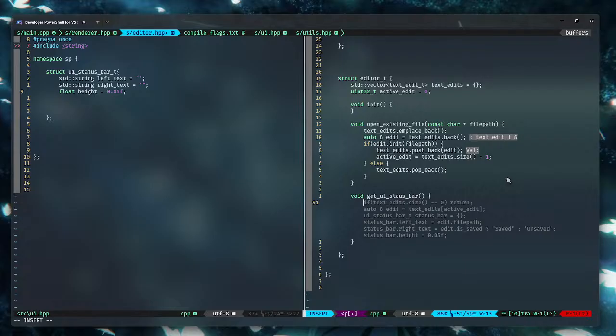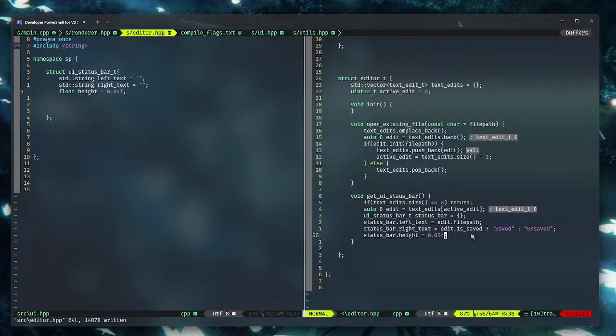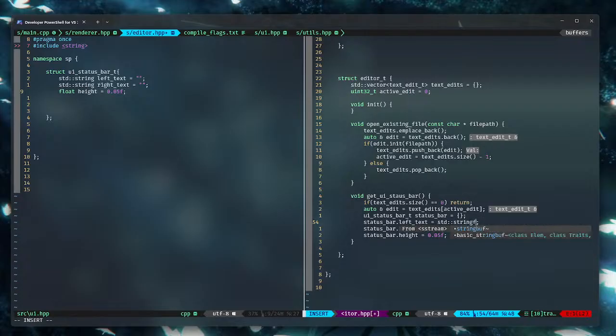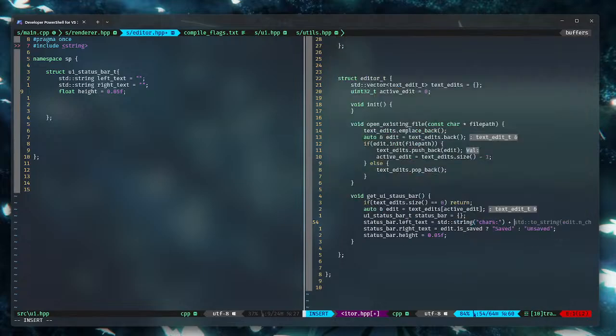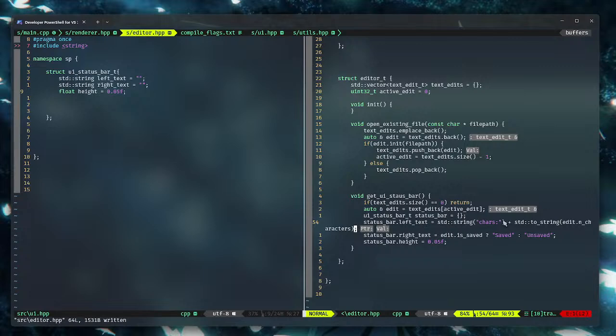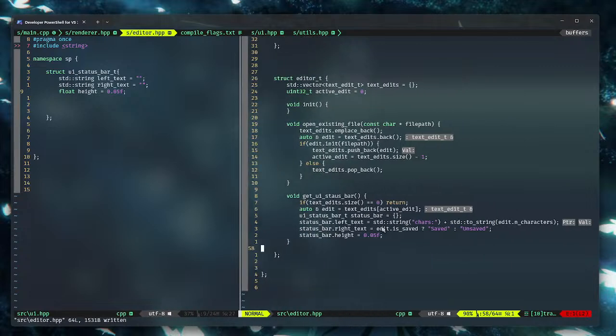So first things first, this is correct, right? So based on that, our right text might be saved or unsaved, right? And left text can be the file path, but I rather want it to be like the character count, right? STD, we will have some kind of, but for now, let's say STD string characters plus this thing, right? I don't want the file path right now. We'll do that later. Yeah, so that's good. This gives me the UI status bar, right?